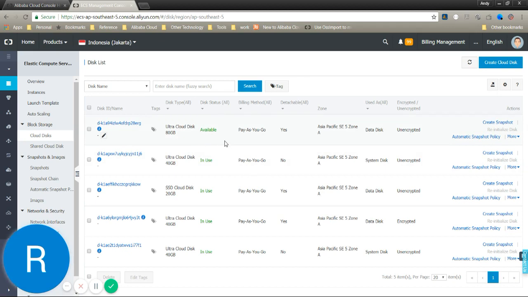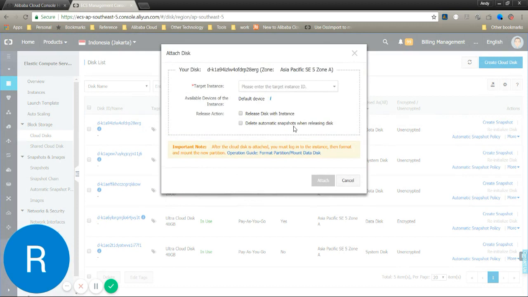The next step for you is to assign the disk to one particular ECS instance. You can click more and then attach. Then an additional form will appear for you to choose which ECS instance you want to assign or attach the disk to. In this case, I will attach it to my mail server.